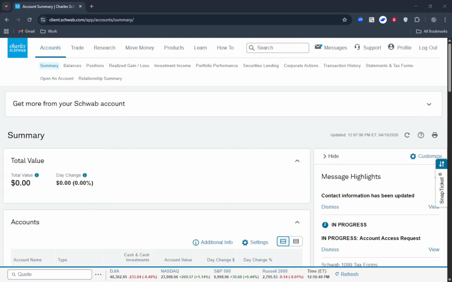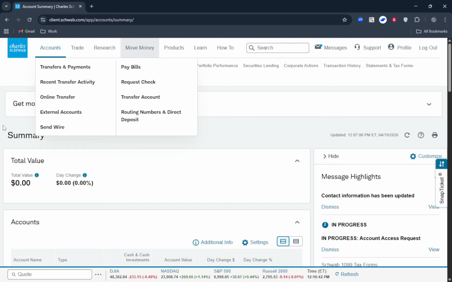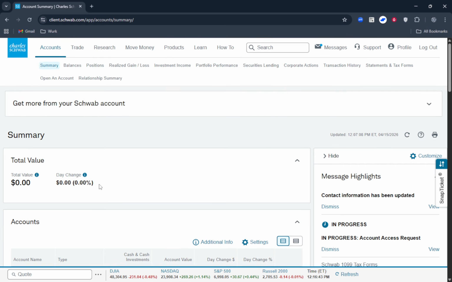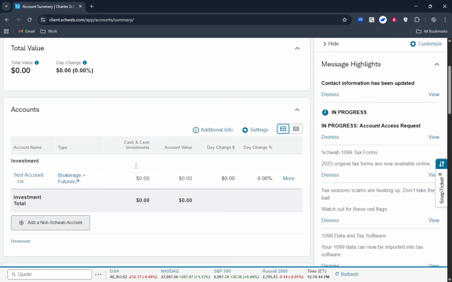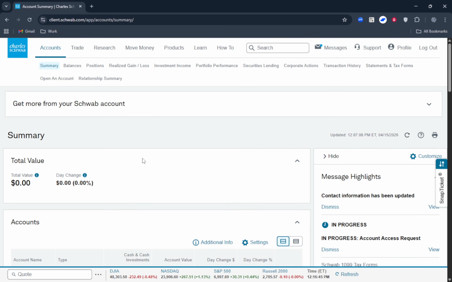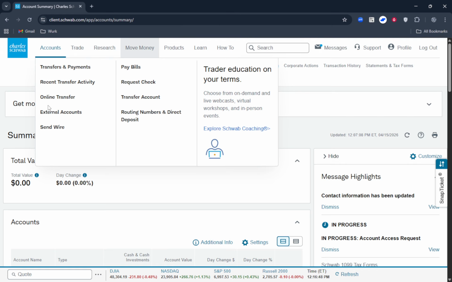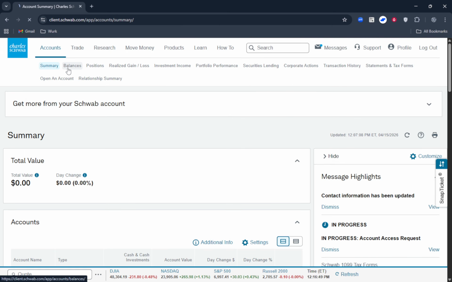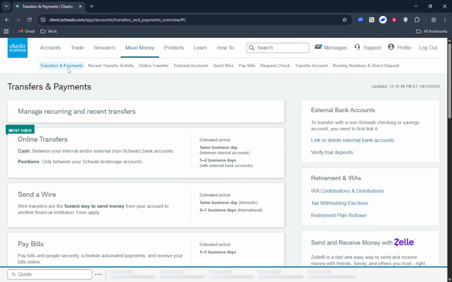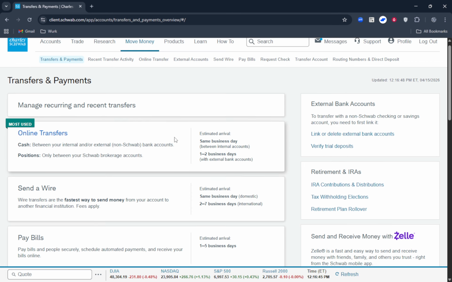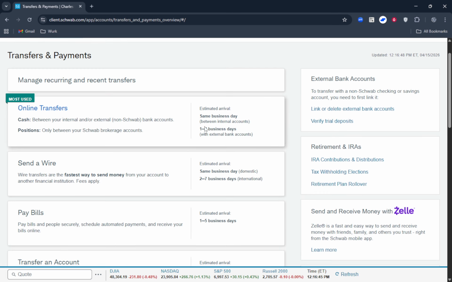First, make sure the cash you want to withdraw is actually available. If you recently sold stocks or ETFs, remember that proceeds don't become withdrawable until they settle. That usually takes one business day under current settlement rules. Only settled cash can be moved out. So if you see a higher buying power than cash available, wait until the cash shows as settled before you proceed. This avoids delays or failed transfers.